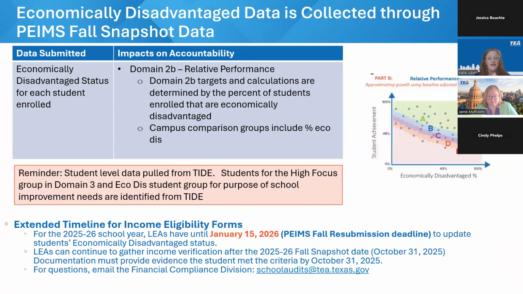We also, in this fall submission, want to ensure that the economically disadvantaged status for each student is accurate. Within accountability calculations, we pull that from the fall snapshot for the purposes of domain 2B, or the relative performance. Within relative performance, we take a look at the achievement of your campus, and then that is compared relatively to other campuses with a similar economically disadvantaged profile. And so we do want to make sure that this is accurate in order to make sure that when your 2B rating is calculated, we have an accurate economically disadvantaged rate for your campus.